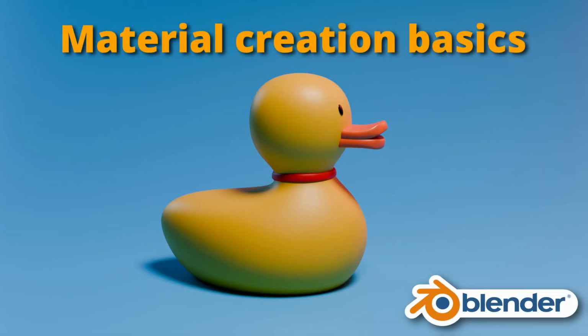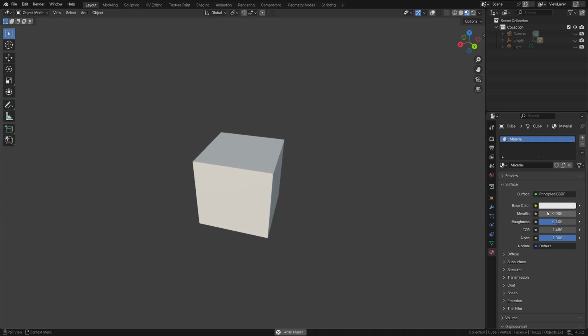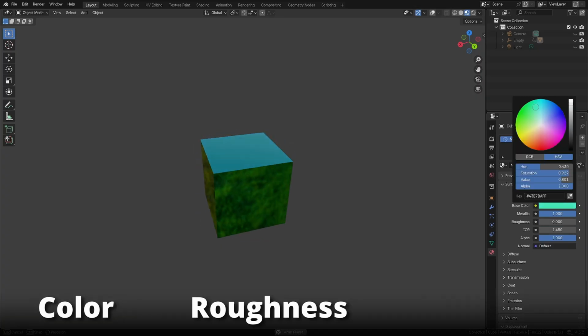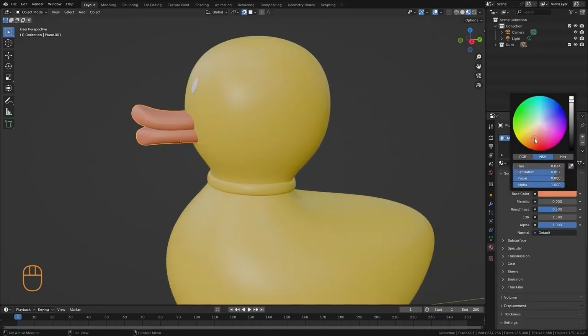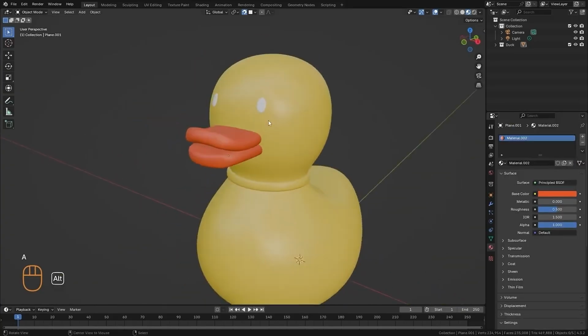Before you start creating complex materials in Blender, you need to understand how materials actually work. And with just these 3 sliders, you can create almost any material you want. So in this video, we're going to look at the very basics of material creation in Blender.